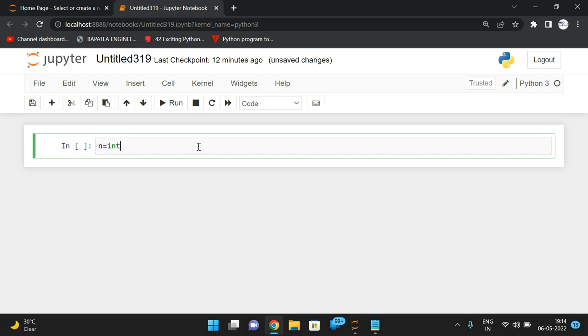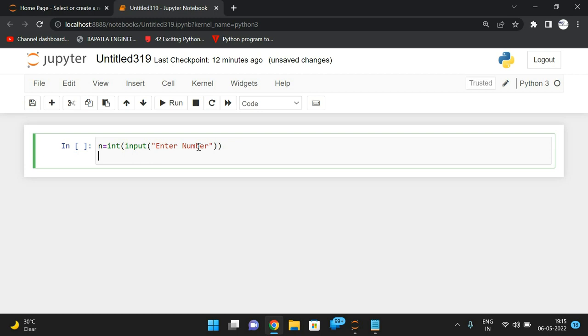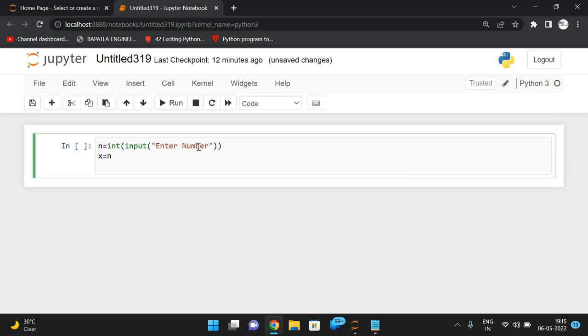So n is equal to int of input, enter number, and I will take one temporary value, some temp or x. I will take x is equal to n. So the same value has been given to x because in every iteration we are updating the n value. So finally we have to compare with the given value. So for that purpose we are just giving one variable with assigning the same value.